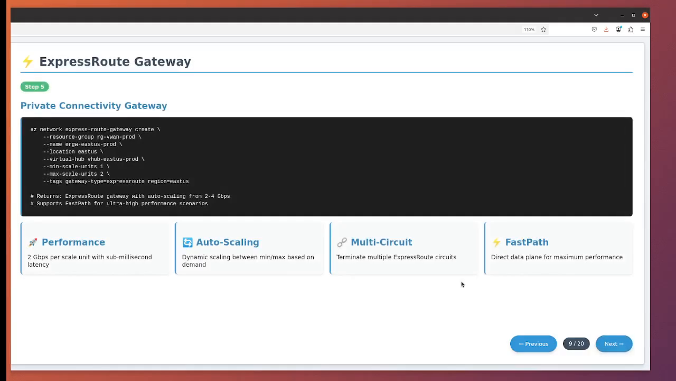ExpressRoute Gateway Deployment. ExpressRoute gateways provide dedicated private connectivity to your on-premises infrastructure. This is enterprise-grade connectivity with predictable bandwidth and latency. Notice I'm using both minimum and maximum scale units. This enables automatic scaling based on demand while maintaining a baseline capacity. ExpressRoute gateways support FastPath for ultra-high performance scenarios, and you can terminate multiple ExpressRoute circuits on a single gateway. The cost here is based on the scale units you provision, so size appropriately. Monitor your bandwidth utilization to optimize costs.